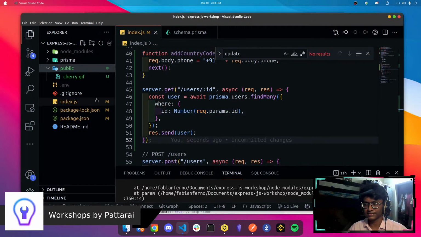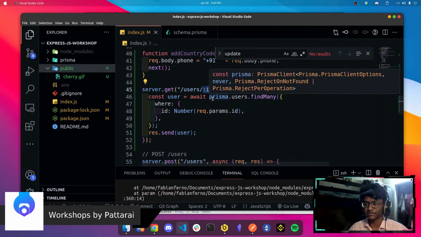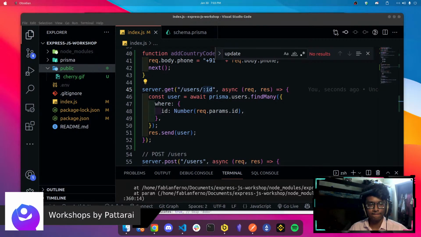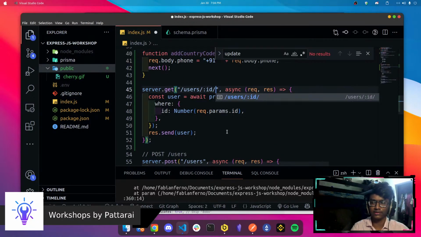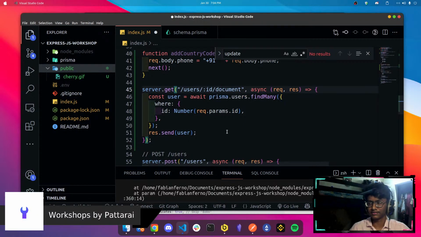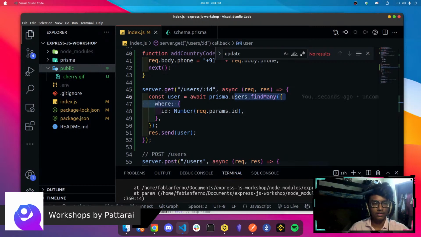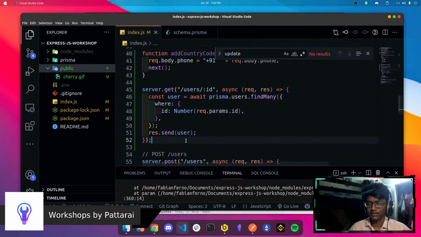Is there any doubt in this? Do you get how you can dynamically route resources? And you can further nest more routes inside this. You can have documents under a particular user. So yeah, this is how you dynamically route. If this is okay with you, let's get on to the next concept.